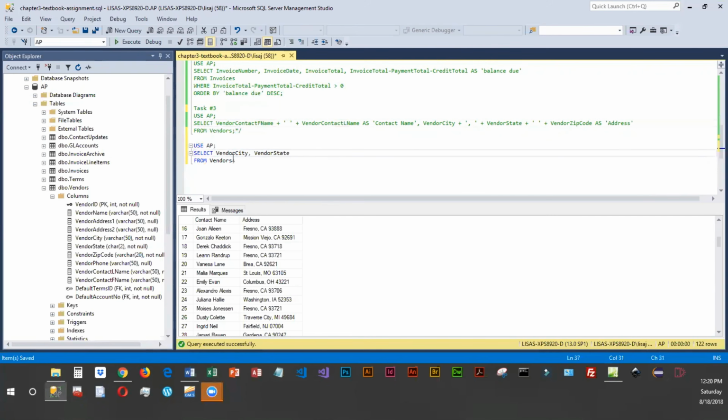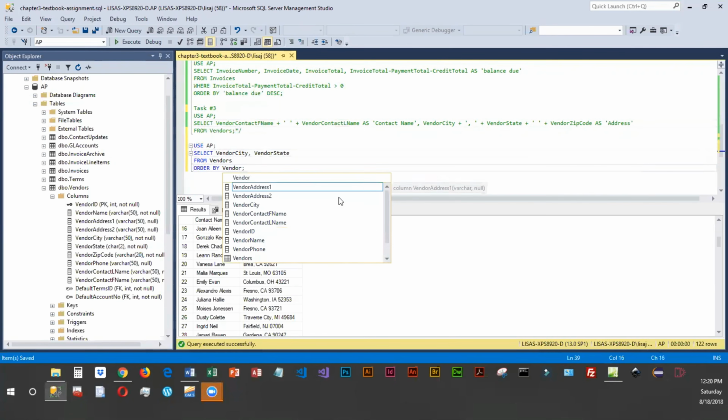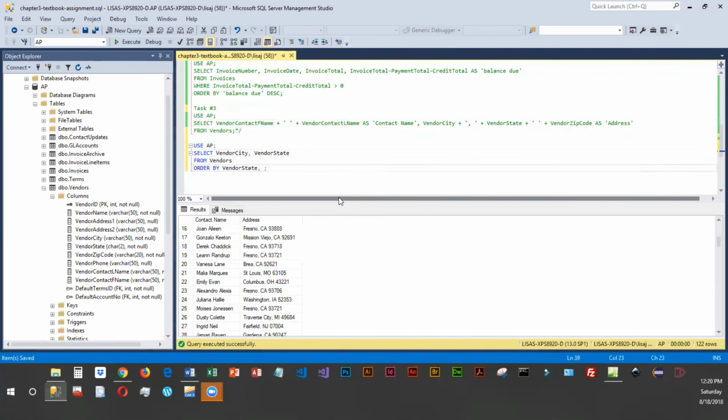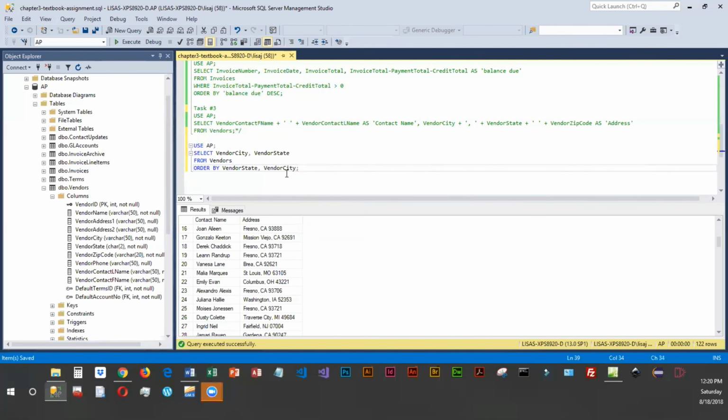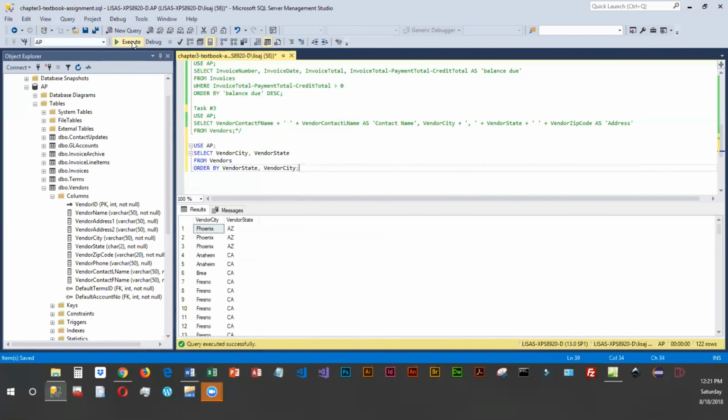And then I think we're going to order this as well. We'll order this by state, and then within vendor state, we're going to order this by vendor city. And let's go ahead and run this. And you will see a problem with our data. We have lots and lots of duplicates.